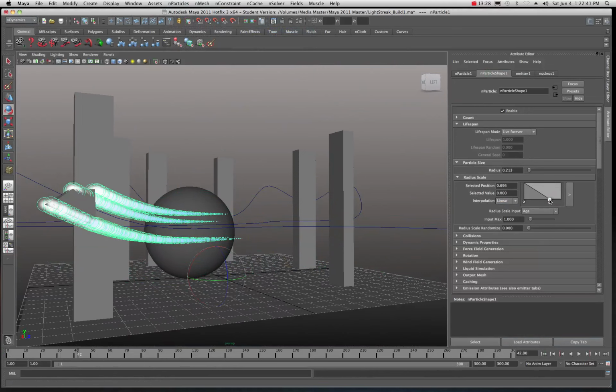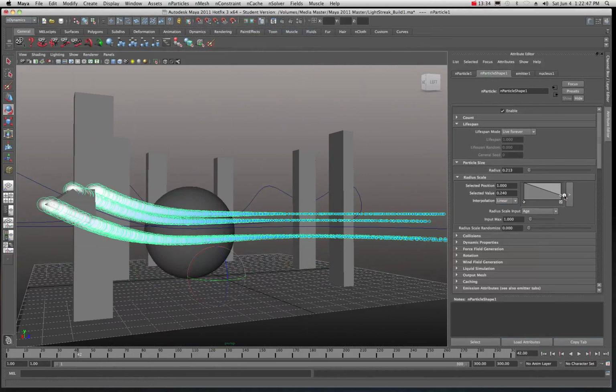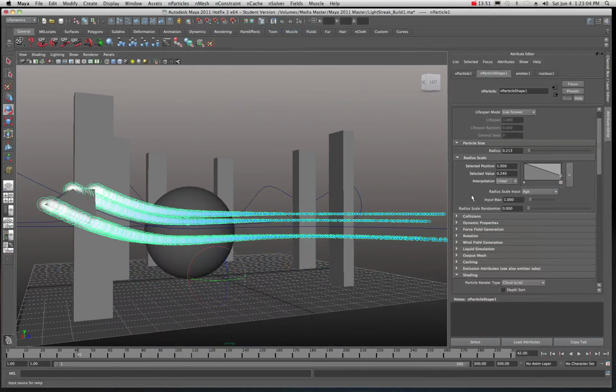So let's just stay with something maybe like this for the moment. Let's see what it looks like. Yeah, we'll stay with that for the moment. Okay, so that's one thing that we kind of have to look at first before we do anything. And don't worry about the input max right now. And make sure your radius scale input is set at age. That's going to kind of be important in this exercise.